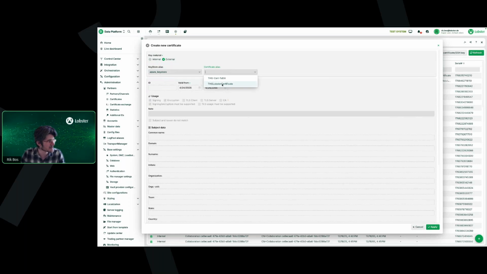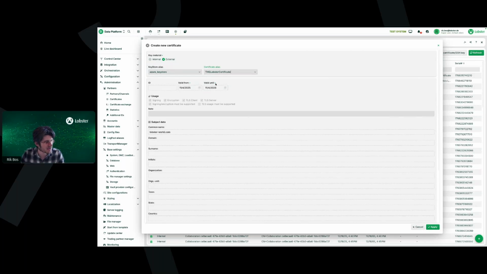So let me select this certificate, and what you see is the validity date is updated from the certificate in the key store, and secondly, the common name is also imported. So basically, the whole certificate is imported. And if I now hit apply, I can use it as any other type of certificate, except that you didn't have to manage it here because it's somebody else in your organization that can do that. With that, back to you, Marco.